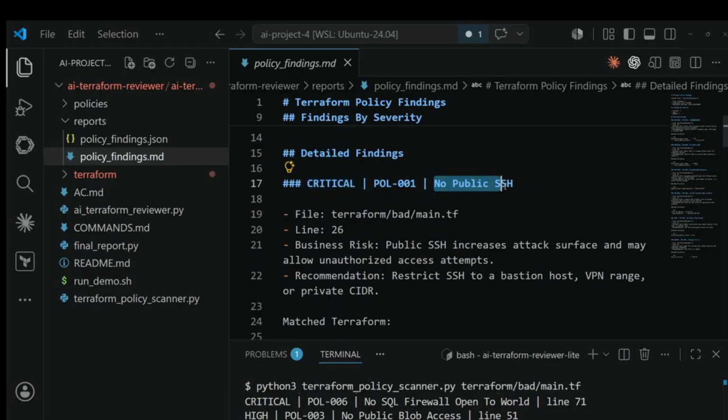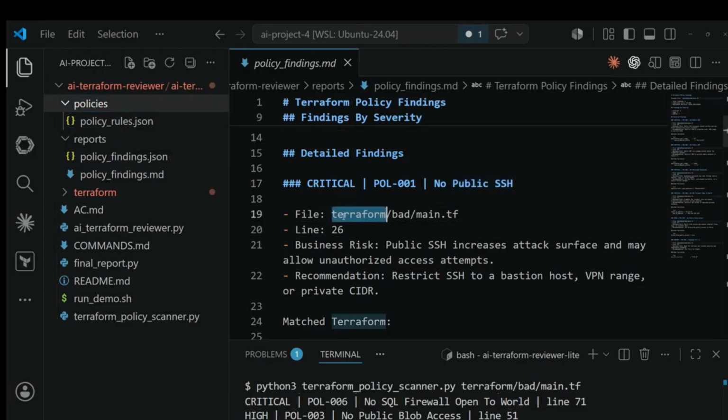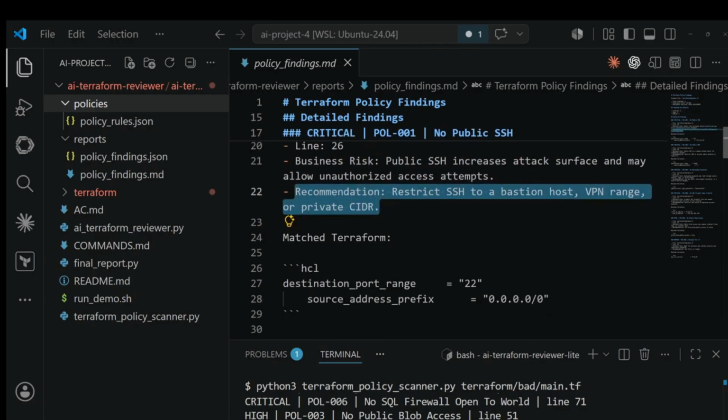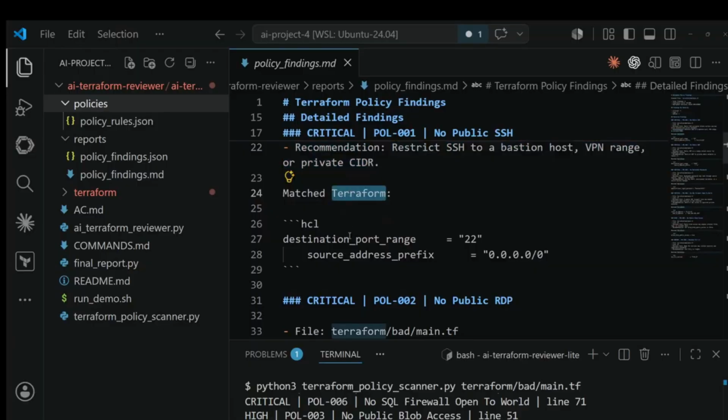Critical: no public SSH. This is coming from the policies which we define. For example, if you see line 26, business risk: public SSH increases attack surface and may allow unauthorized access attempts. Recommendation: restrict SSH to a bastion host, VPN range, or private CIDR. Now, it also gives us the details of the exact match in Terraform, for example destination port range and source address prefix. We have to go to this particular file and change this.